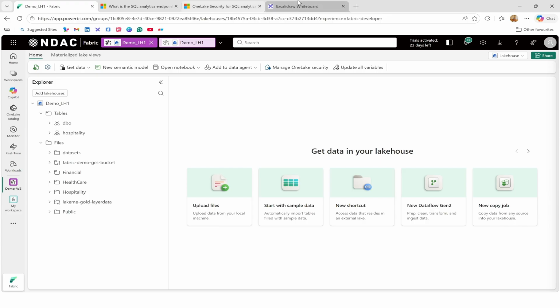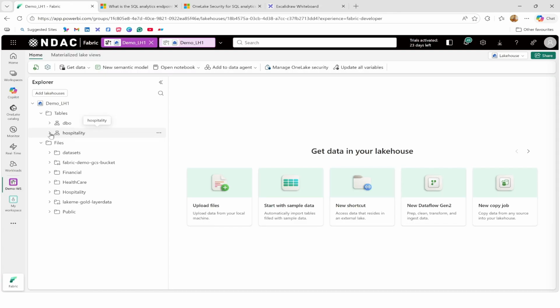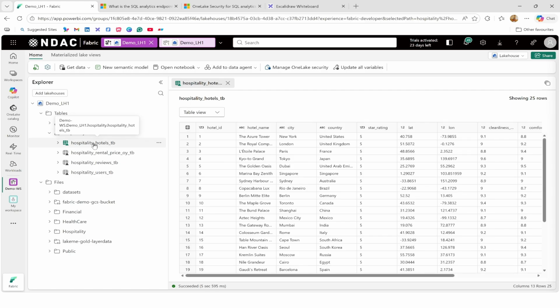Now, as per the architecture diagram, we implemented RLS. Then what is this CLS? CLS stands for column level security. Now what we will do, let's go here. First let me check hotels TB. What data do we have here? Hotels, we have this one.